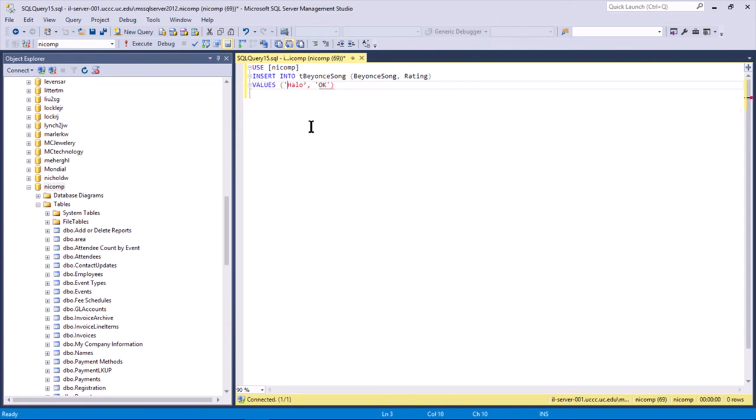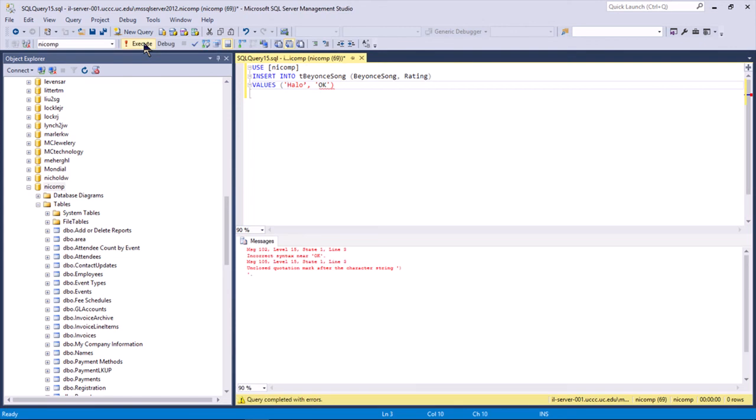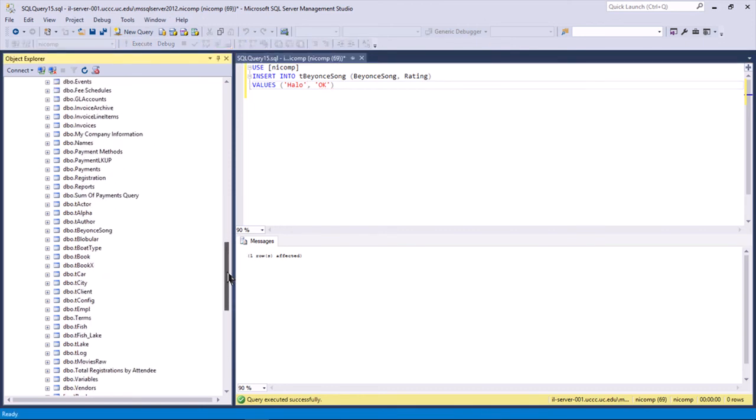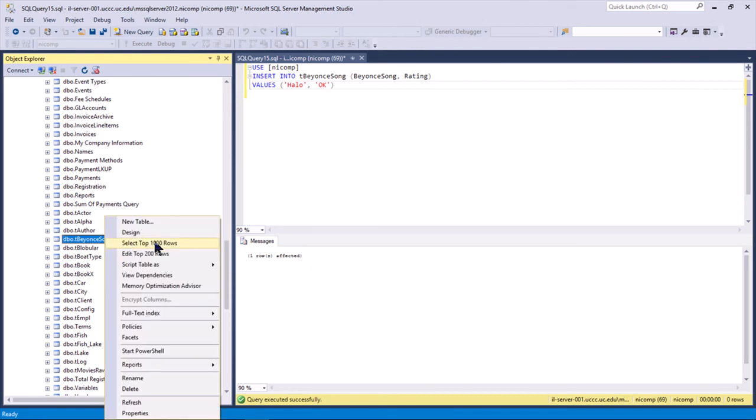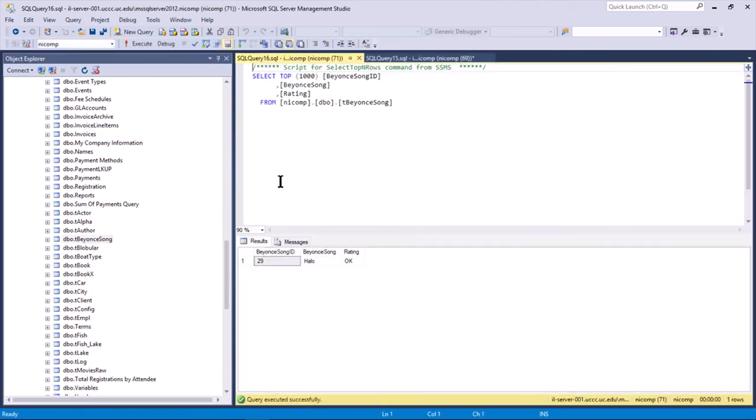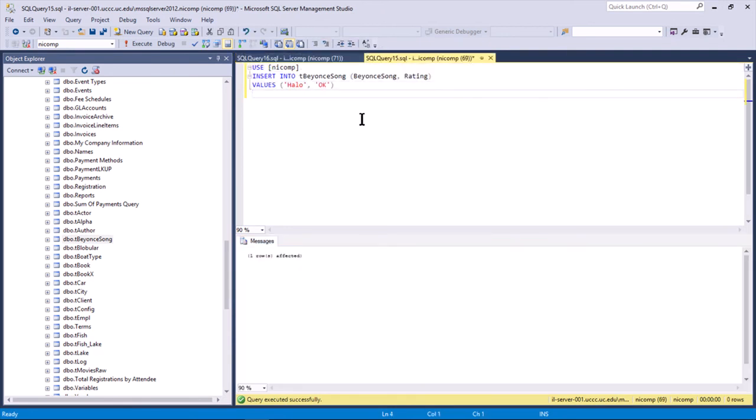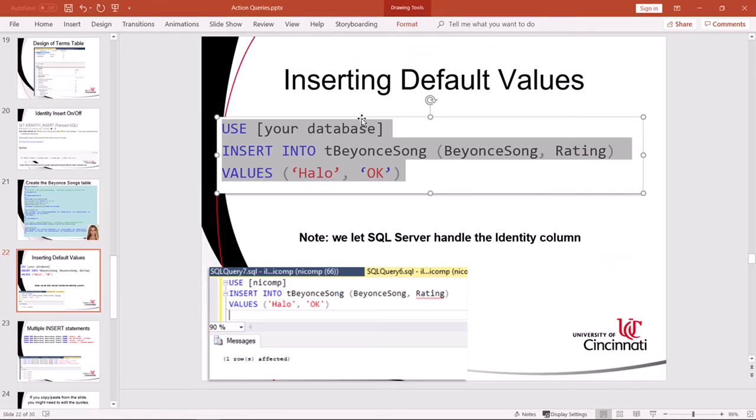Run that. Still don't have the quotes right. Looks like I missed one there. And now let's try it. Good, one row affected. Let's look at the Beyonce table. Right click, select top 1000 rows. And there's that row. Okay, we got that query ironed out and it works. We have inserted a row into the table.